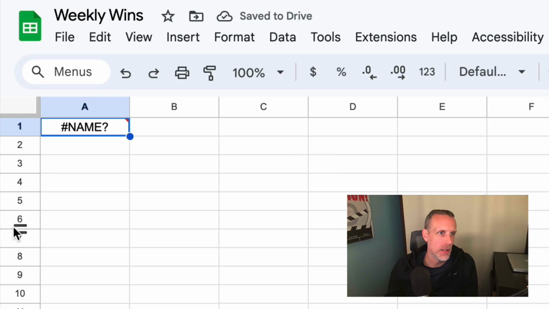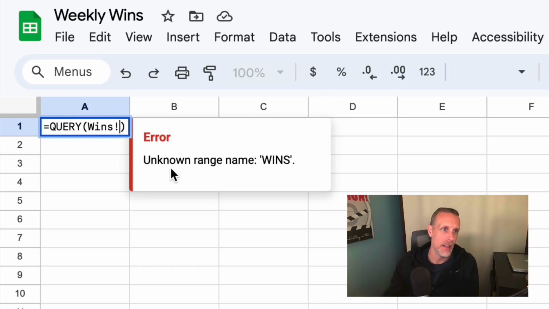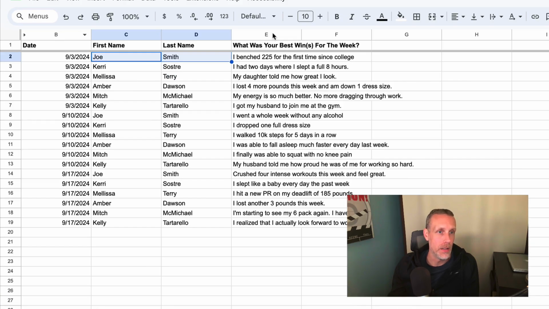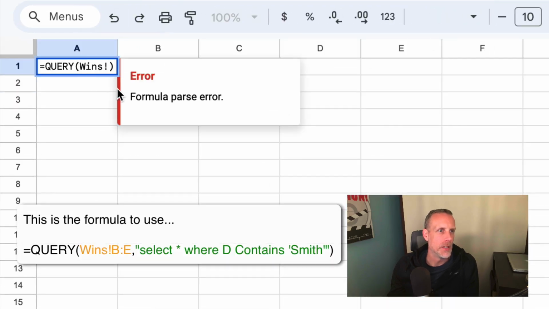So now I'm telling it to come in here and look in that, and then once I have the wins typed in, I put an exclamation point, and then I tell it what columns to look at. The columns that you want to look through are basically B through E. So we come back here, we say wins, exclamation point, capital letter B, and then you put in a colon, capital letter E, so that it looks through those columns. And then close that with a comma. Now there are no spaces in there.